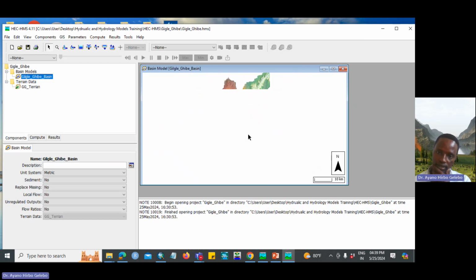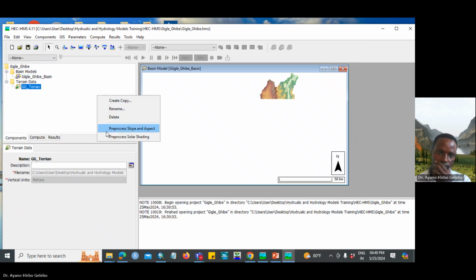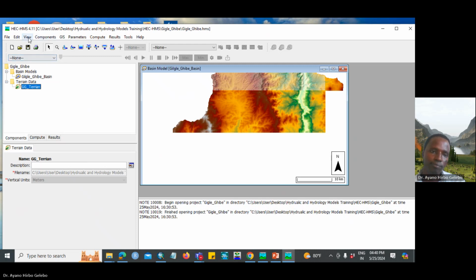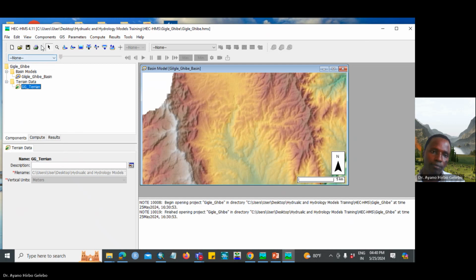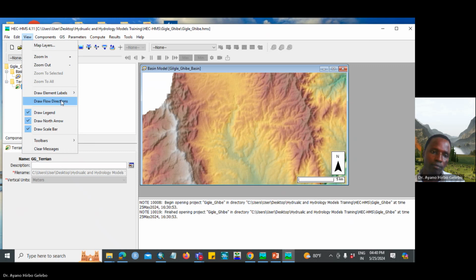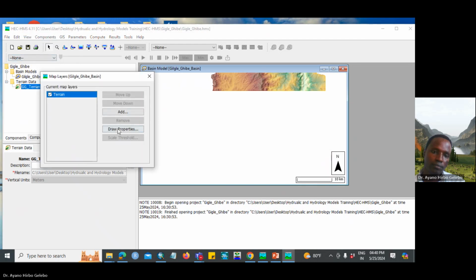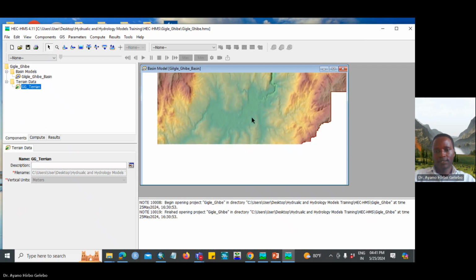Okay. All right. So this will be our map. This will be my map.